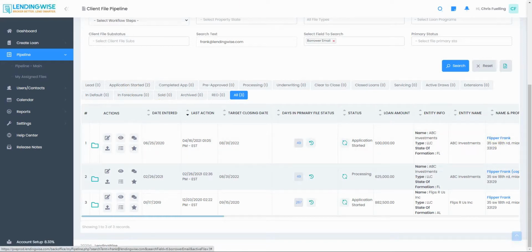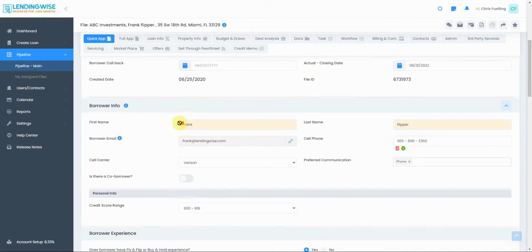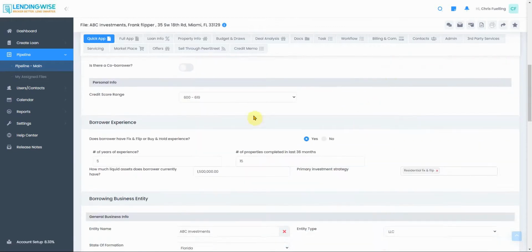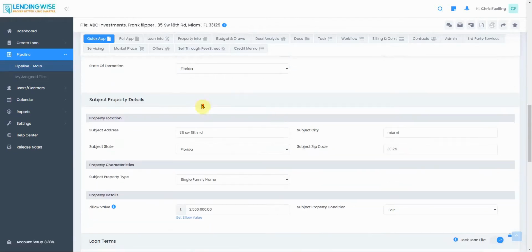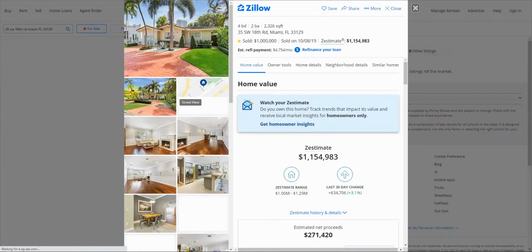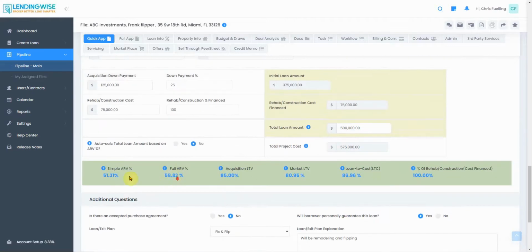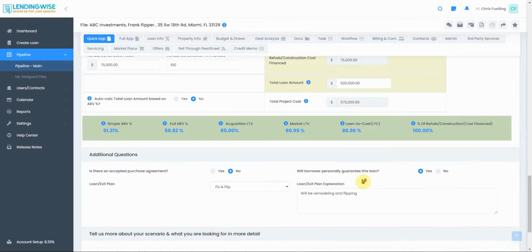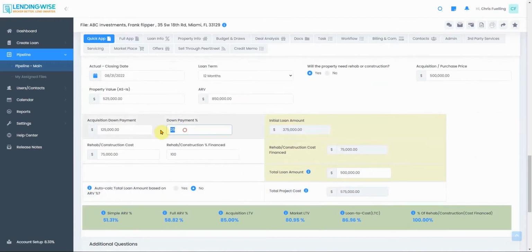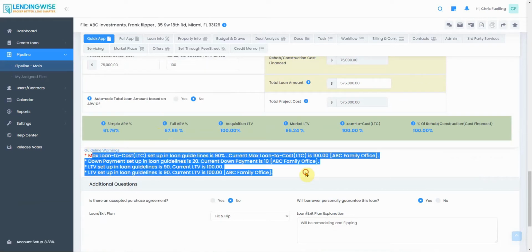Then you click on the file, and it opens up the quick app for Frank the Flipper. And as you scroll down, you can see all the data that was filled out on the web form. Okay, you can click here and get the Zillow value. And that actually takes you right away to the link on Zillow. And here's all your calculations. If you want to change any of the down payments, if I were to change that to 10, it actually warns me that I violated some of the guidelines in my system here.